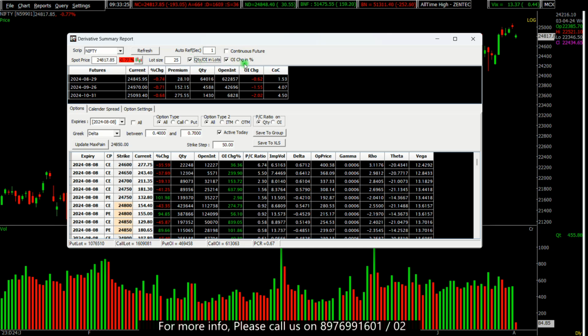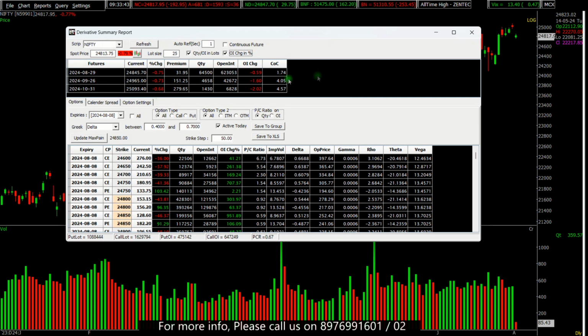Then the OI change in percentage. If I untick this, it shows me in absolute terms how many lots the OI has reduced or increased. If I want to see that in percentage terms, I'll tick OI change in percentage. Okay, so this was the data for the futures.